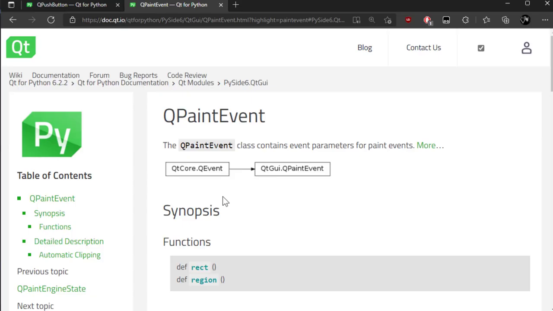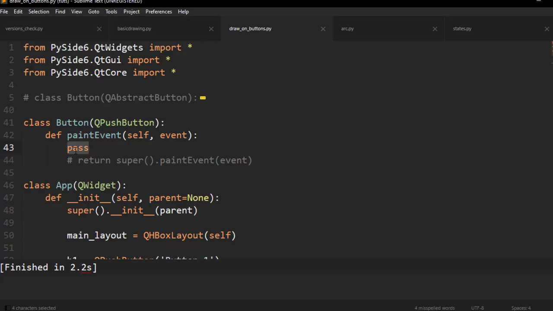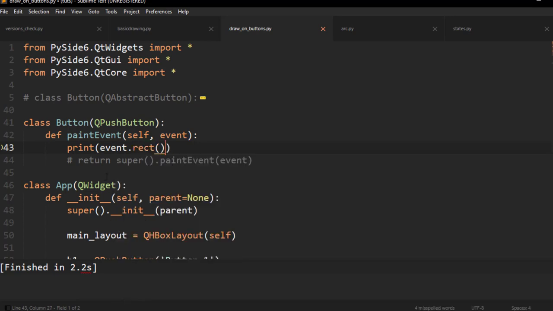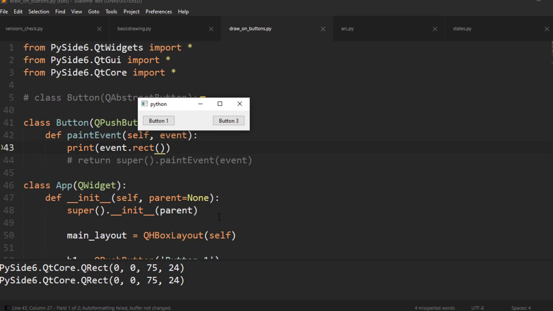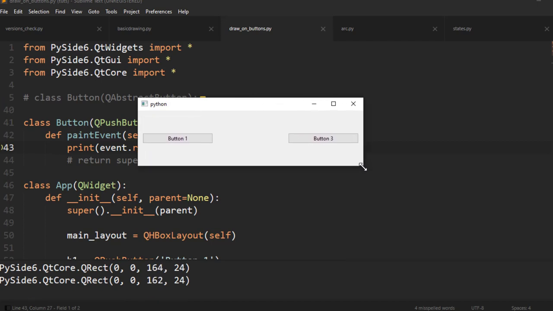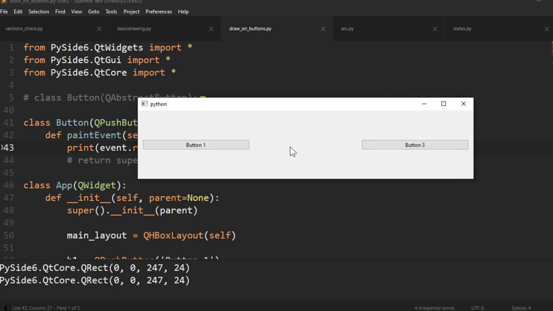Now the QPaintEvent gives us two things: rect and region, and these are the areas that need to be updated. This is quite useful for us because it tells us the current size of our button. So if I just grab rect and print it out, you can see the size of my button down here, and as I change the size of the window, its width is changing. Its height is not changing because it gets initialized as a fixed height, but you can see the width is changing even though we don't see the button.